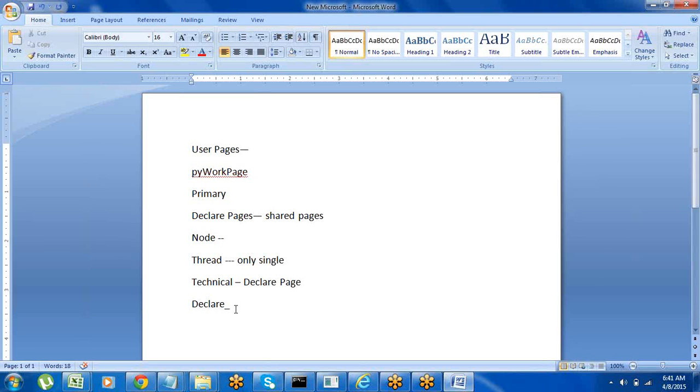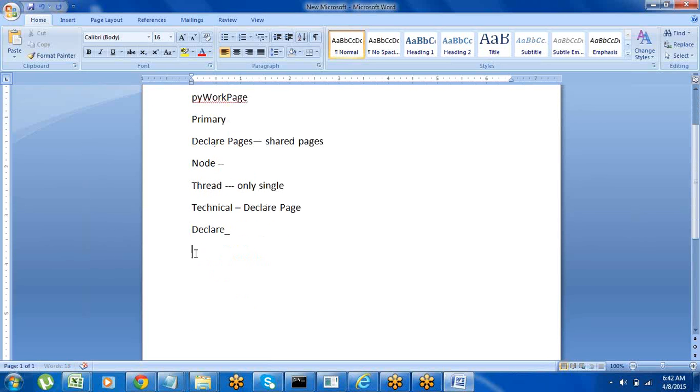In real time, where will they use these declare pages? If they want to access some information globally throughout the application, they will declare those values in a data table, and those data tables will be automatically accessed from the clipboard declare pages. For example, in the next sessions we'll be working on integrations.